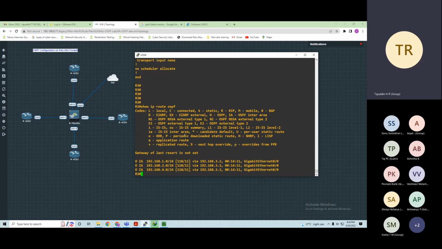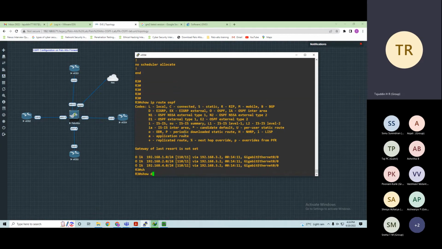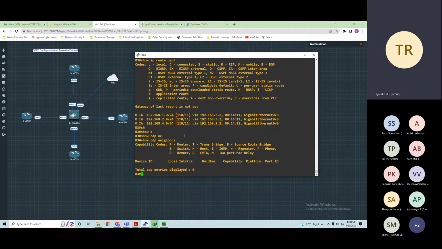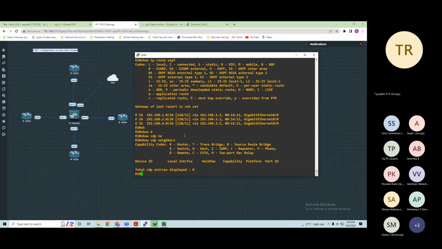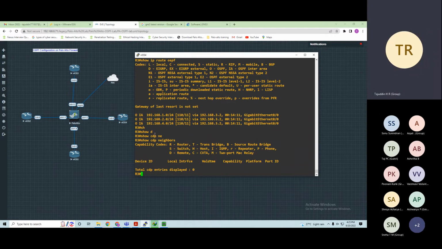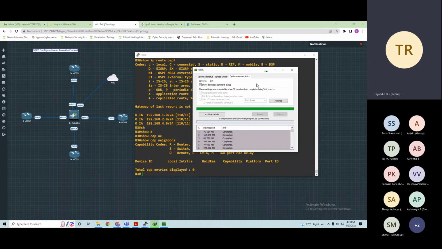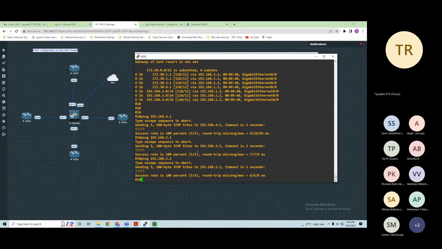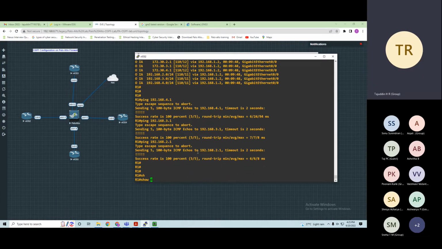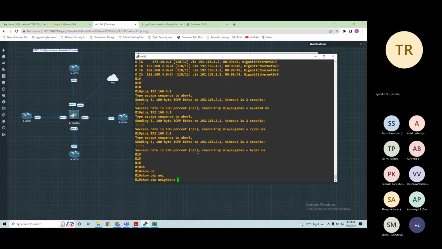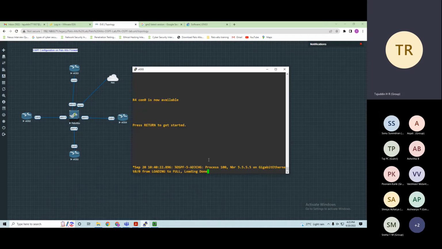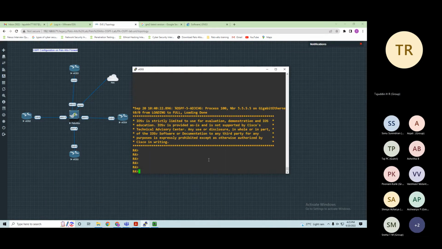Show IP OSPF. Suppose you type show CDP. This is one more command, guys. Show CDP neighbor. CDP stands for Cisco Discovery Protocol. It will show you who your neighbor is. Same thing you can check for the other router. Open my other router. Show CDP. Okay, it is displaying nothing. Let's check with the 4th router.